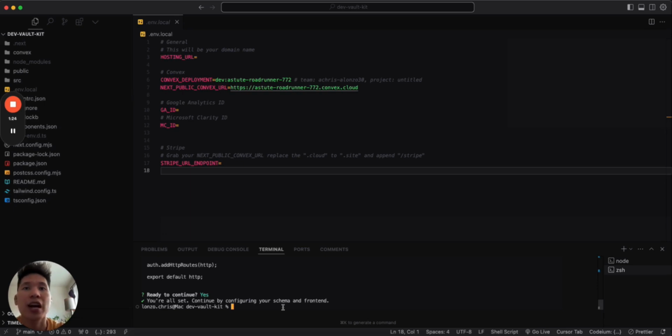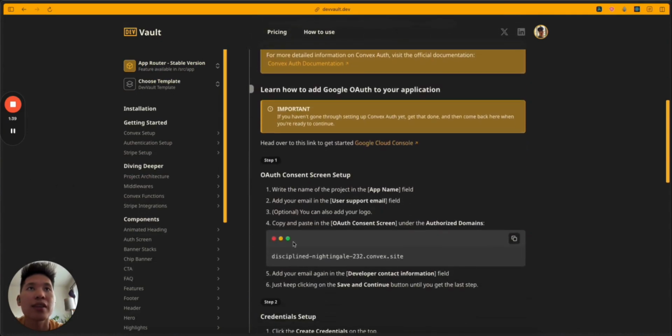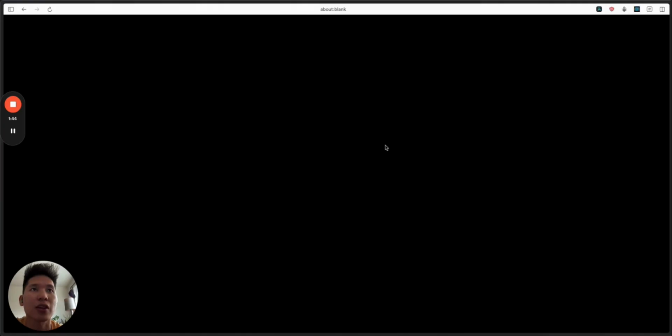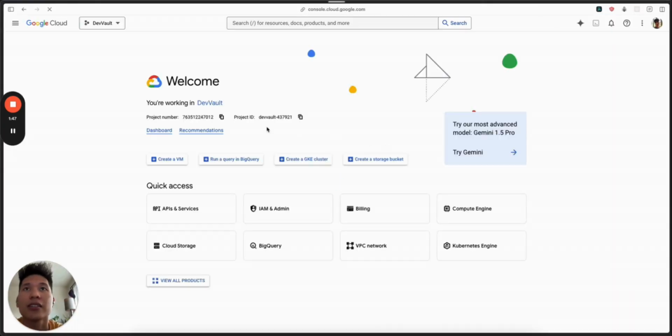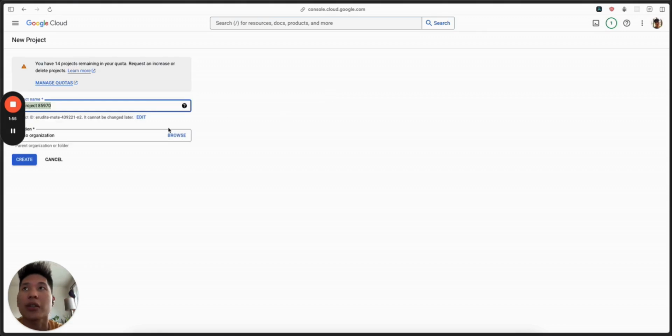The next thing that we have to do now is add Google OAuth to our authentication, so our users can sign in easily to our application. To do that, let's head on to this next step, learn how to add Google to your application. Just click this link over here, and it's going to direct us here. Then click this button over here, and then click new project. So we're going to create a new project.